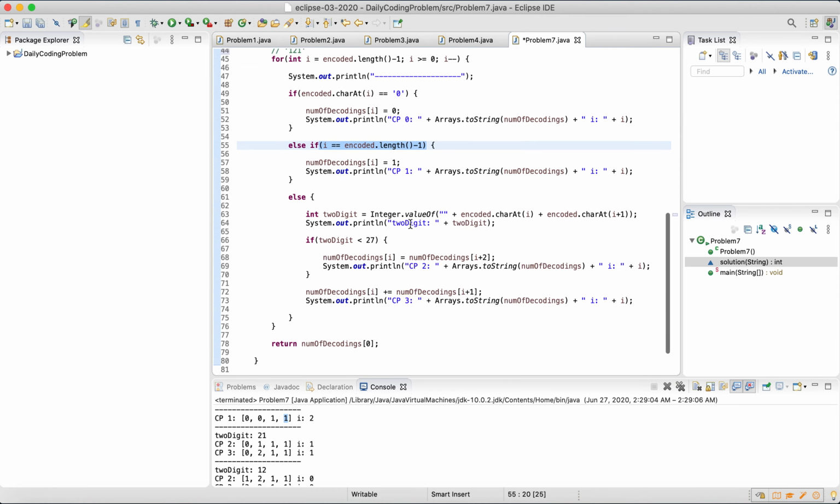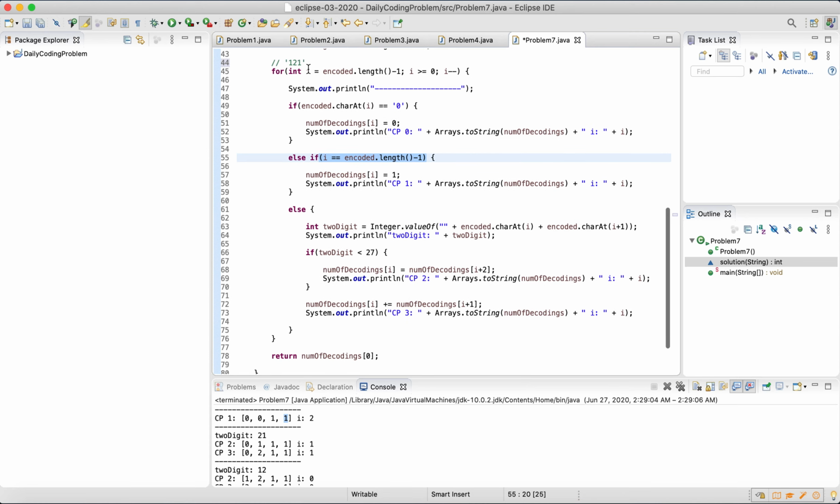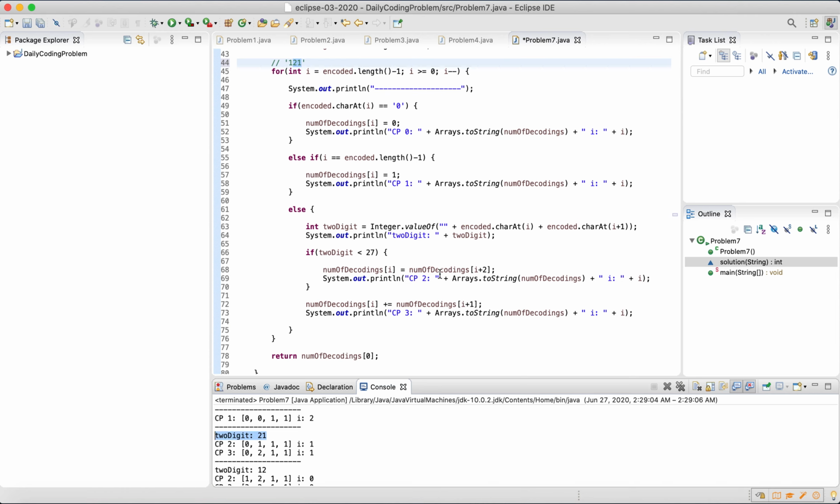Now we go ahead and get the 2-digit number, which is I and I plus 1. So we're looking at 21 here. You can see it right here. So here we go ahead and set the ith value in our array equal to I plus 2. So that's right here. We set this equal to I plus 2 right here, which is just the value that we had before we encountered our 2-digit number.